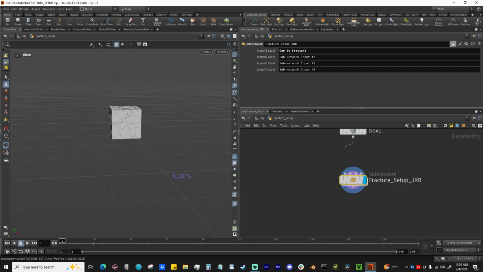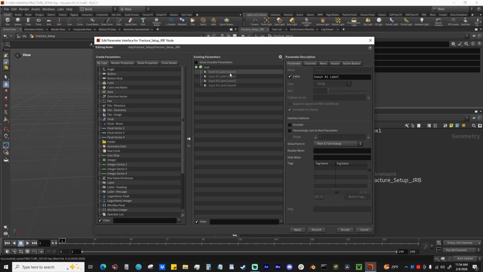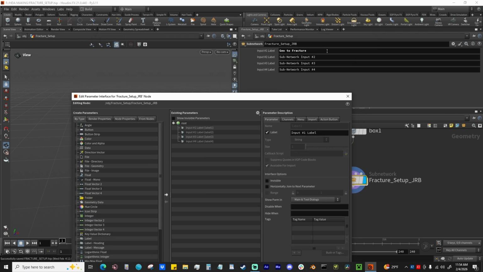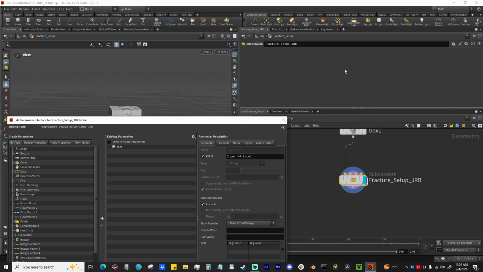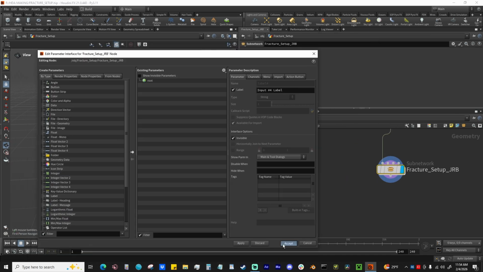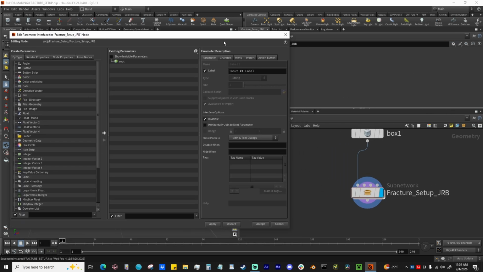Cool. Next, we're gonna hit Edit Parameter Interface, and we have all this stuff. First thing I usually do is I don't like seeing these labels. These are gonna disappear anyways, but I like to just make them invisible. We'll go here, hit all of them, and make them invisible. Hit Apply. Now we have nothing here. Great. We're gonna hit Apply and Accept. We'll just save real quick so that if my thing does crash, I have it saved.